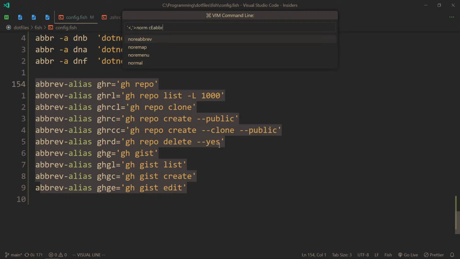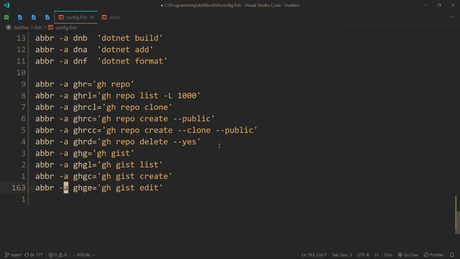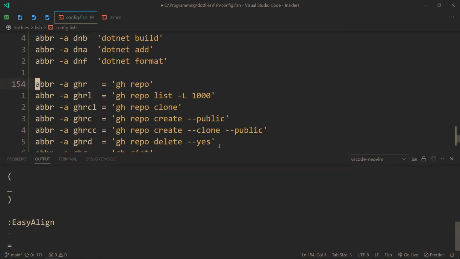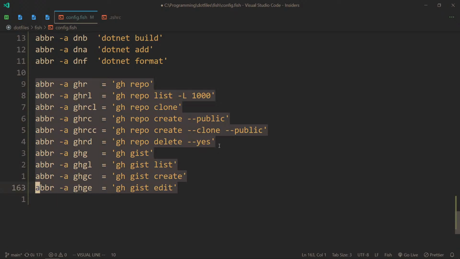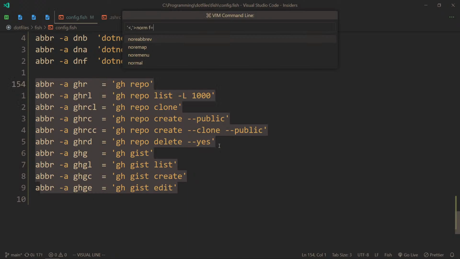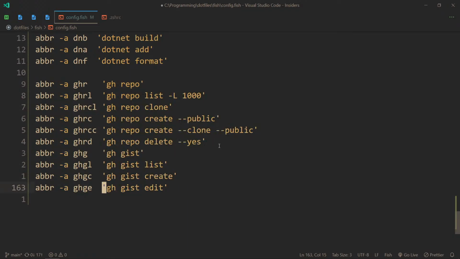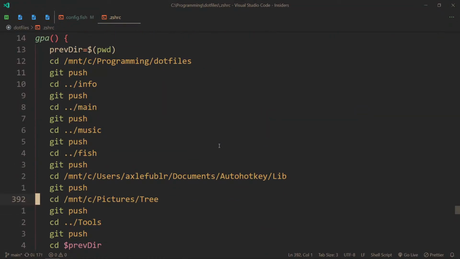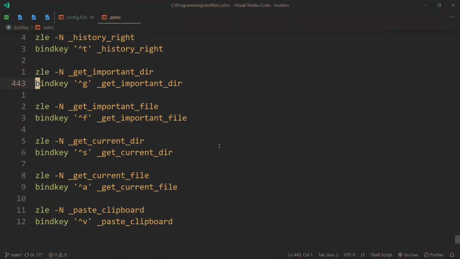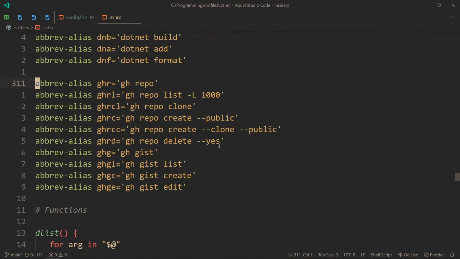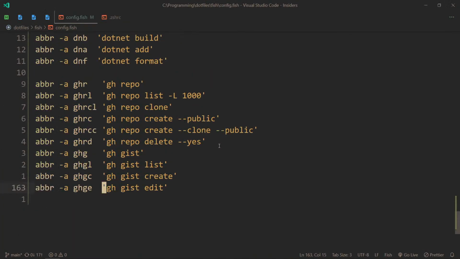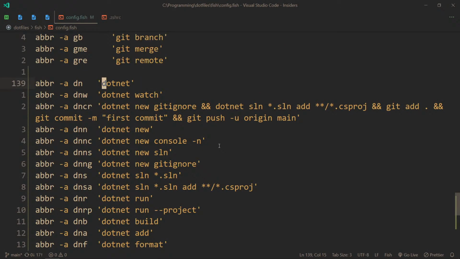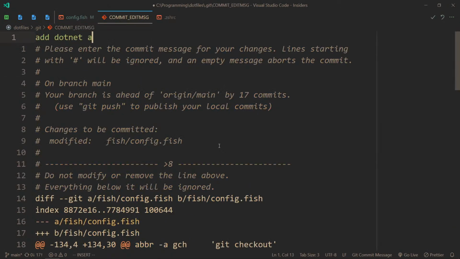Crazy. Abbreviation -A. So, no, not select, but this. Now select, normal, find equal sign and 2x. Brilliant. Well, this is nice. So, that's all of them. That's literally all of them, right? Yeah, that's all of them. Oh my god. So, add .NET and GitHub CLI abbreviations.